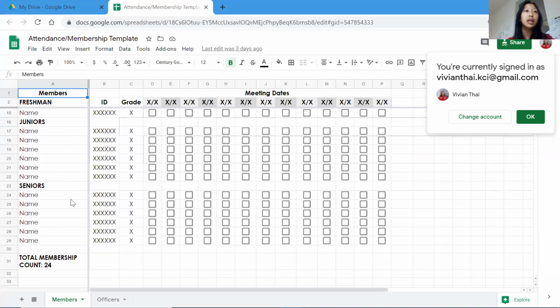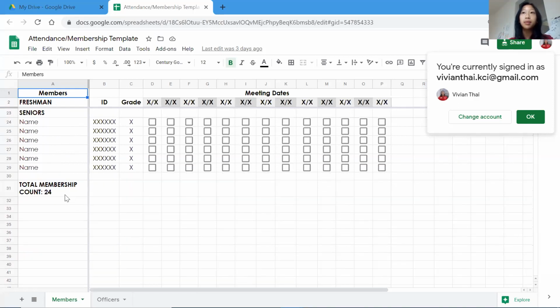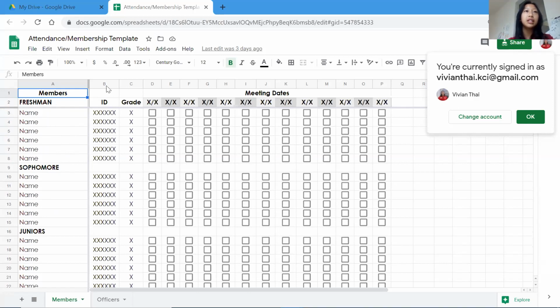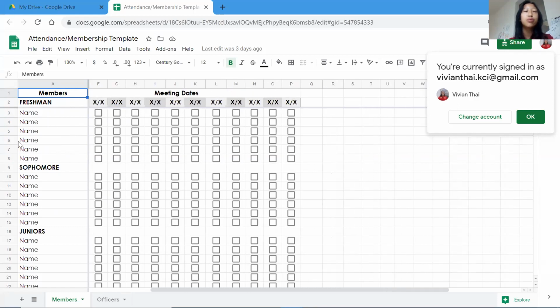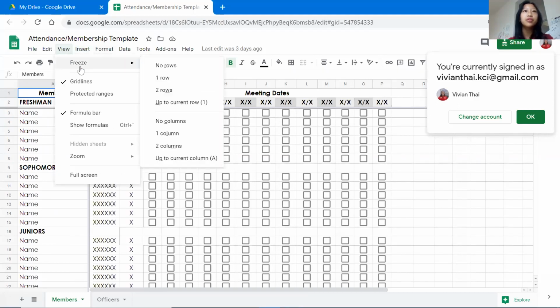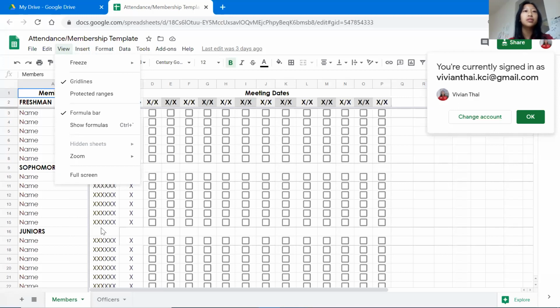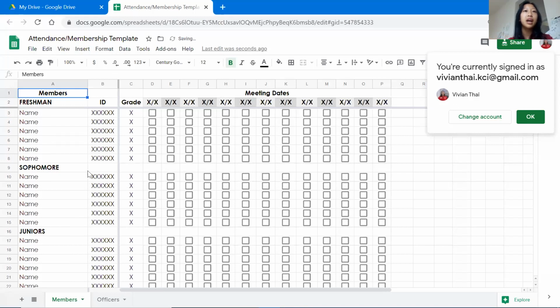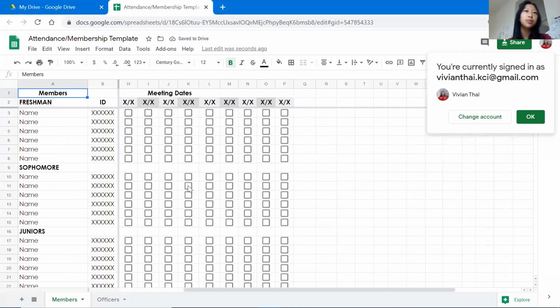And so what I did was I just put a total membership count at the bottom because your monthly report will ask for that. So make sure you do know your total amount of members. I have the ID of each person right here and their grade. I don't know if you noticed, but if I scroll this way, this column is frozen. And so the way I do that is view and freeze. And so you can freeze up to 2 rows. For example, if I wanted to freeze these 2 over here, I could freeze up to 2 columns. And now both of these things don't move when I scroll.